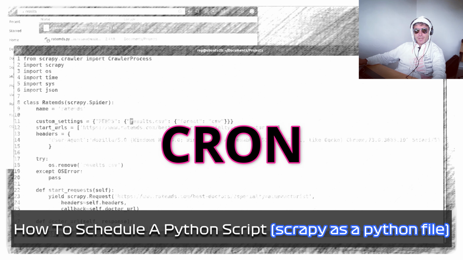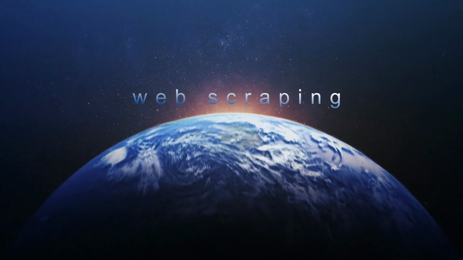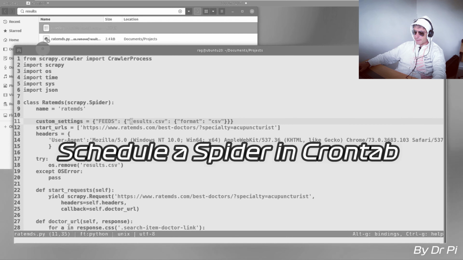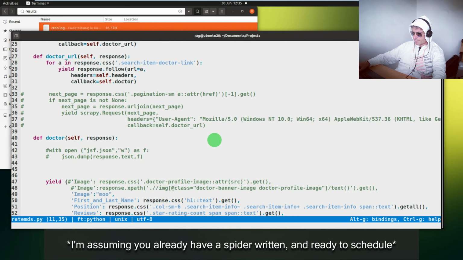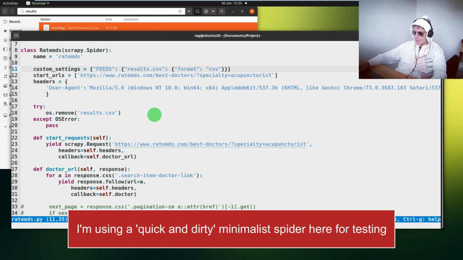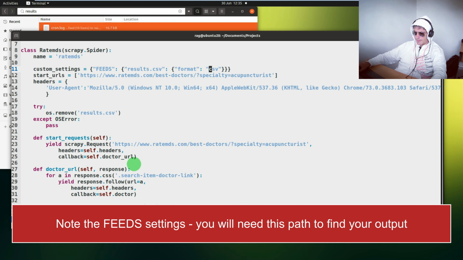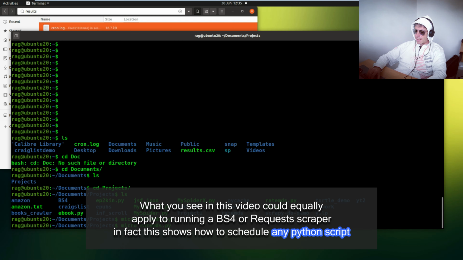Hello, today I'm looking at scheduling a Scrapy spider using crontab. I have a crude spider that was a work in progress, but it matters not. It's saving results.csv in CSV format. You can see that on GitHub or elsewhere. The actual spider is not really the focus here.